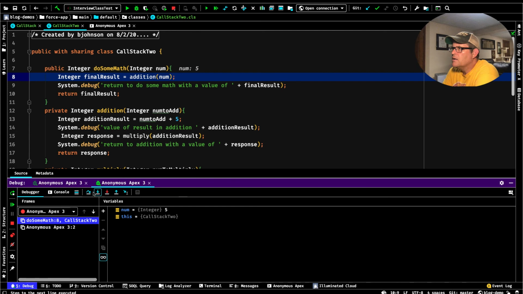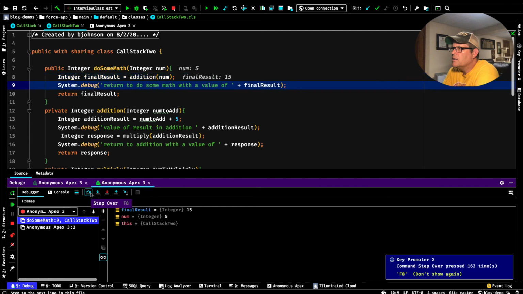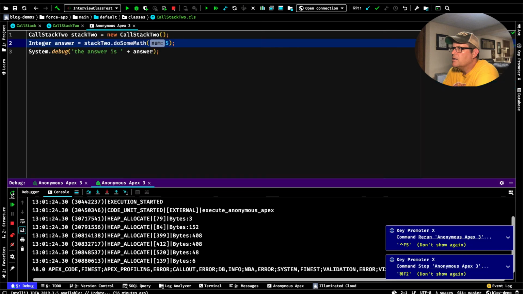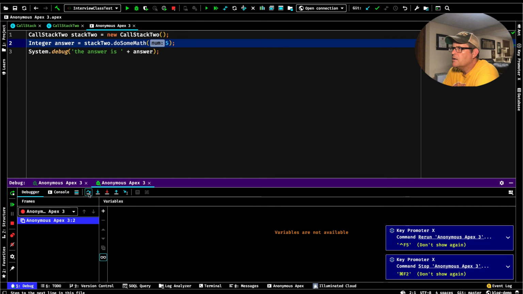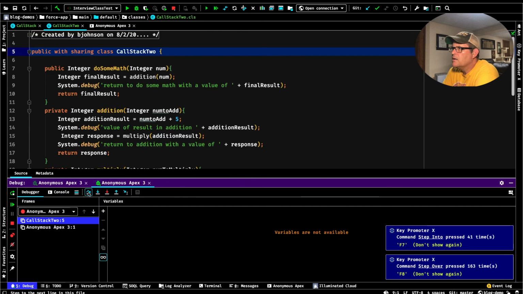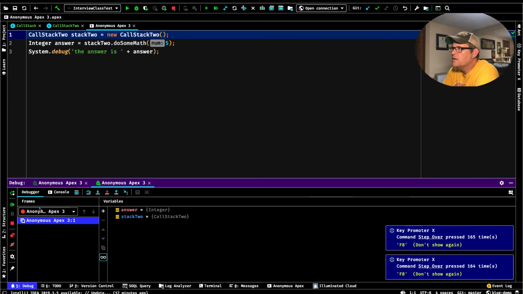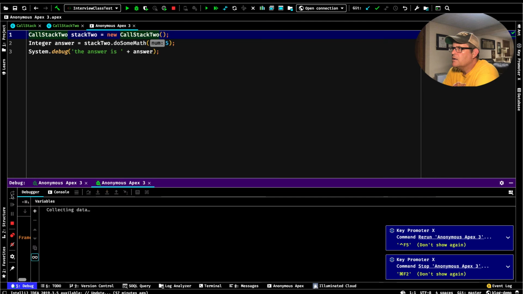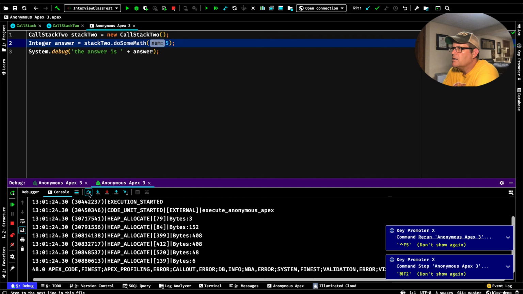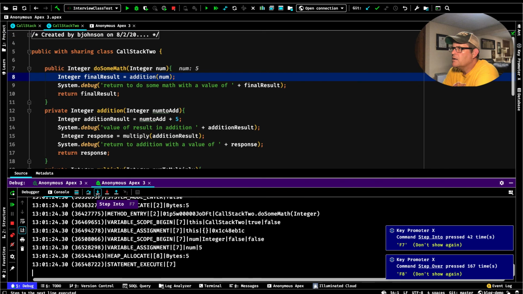All right, so step over. Final result, and now I can see my final result has a value of 15. You know what? Pardon me. I should have stepped into, not stepped over. So I'm going to stop, rerun, back to debugger, step over, step into. Step over. And why do I keep getting this wrong today? All right, let's try it one more time. Step over, step into. All right, we want to step into right here. Integer final result equals addition, step into.